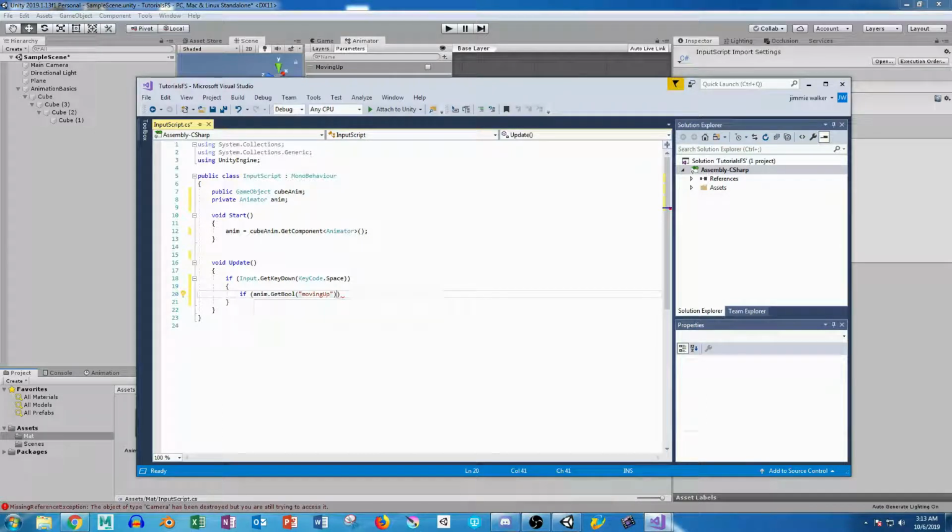Now, for those of you who are screaming at me right now, good job. For those of you who are wondering why I just said that, I will explain. So, the NM, which we are calling from the cube NM, and we're getting a component of the type animator. This is actually looking at the animator of this game object. And what we're doing is we're saying, okay, for this animation, which is the animator, we're going to get the bool moving up, and we're going to make sure that if that equals false, we're going to do something. In this case, it starts off as equaling false.